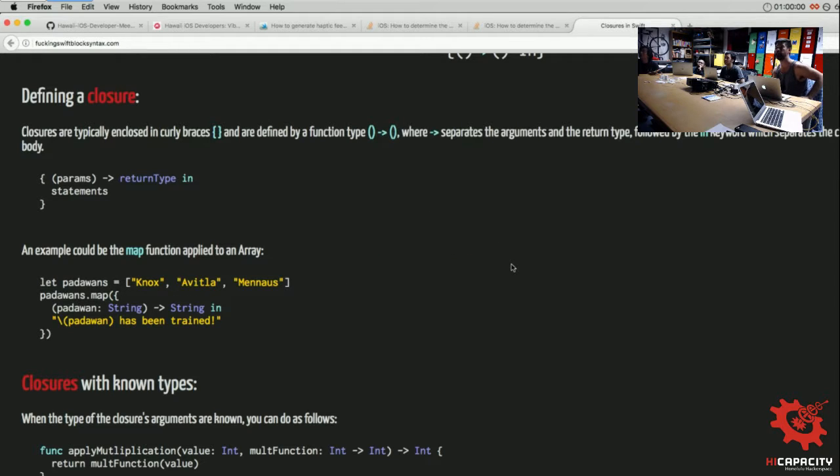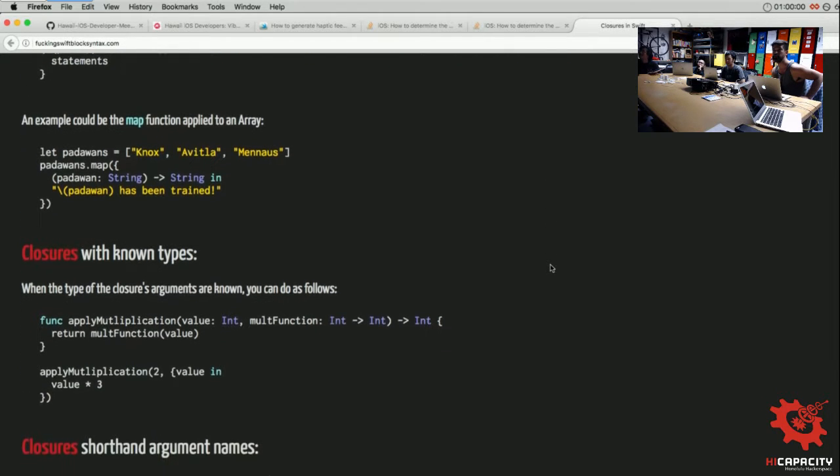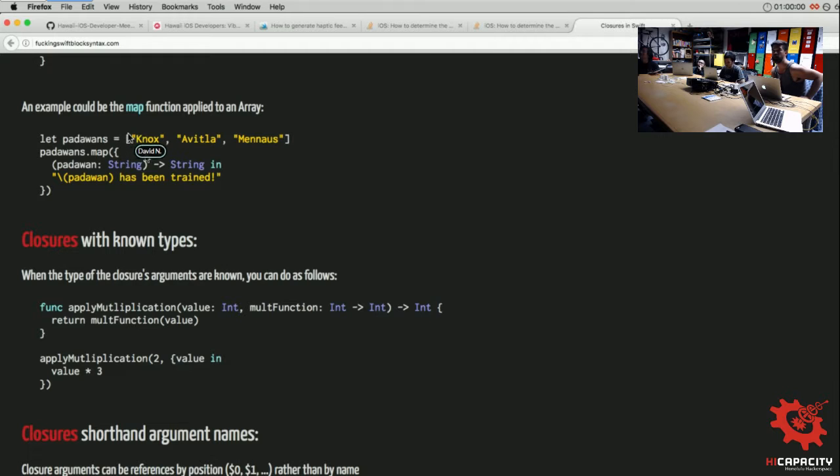Who knows what a map function does? Can anyone see what it does based on this right here? We pass in 3 Padawans. We map onto these Padawans. Basically, you're mapping the function onto each Padawan. Basically, if it's Knox, he has been trained. Yeah, mapping that function.